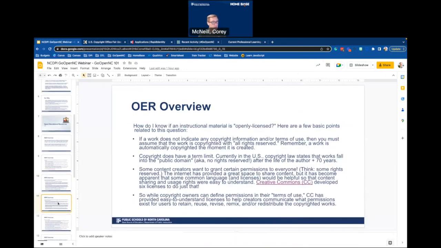Another way that I can know that a material is openly licensed is that we now have, in the public domain, Creative Commons licenses that you can put on there. Even though copyrights do have term limits, about 70 years in the United States, it's different for other countries and other organizations.